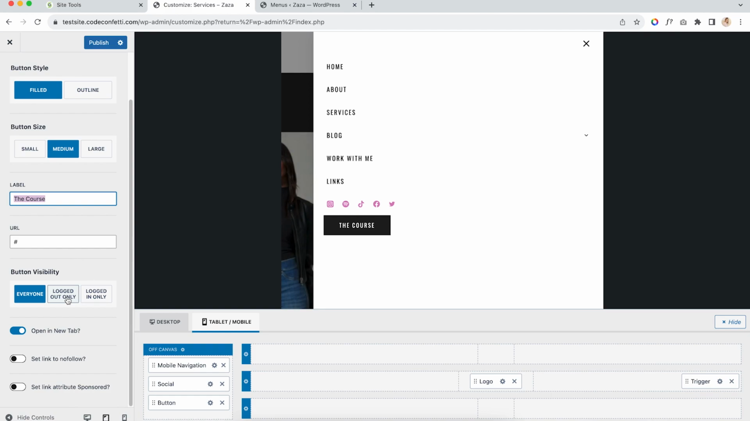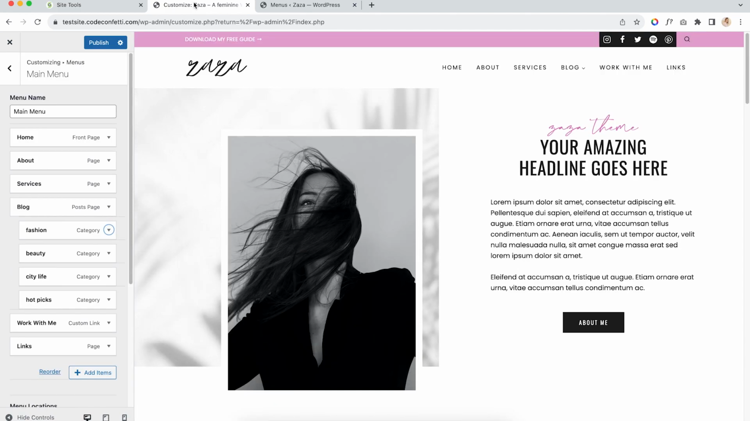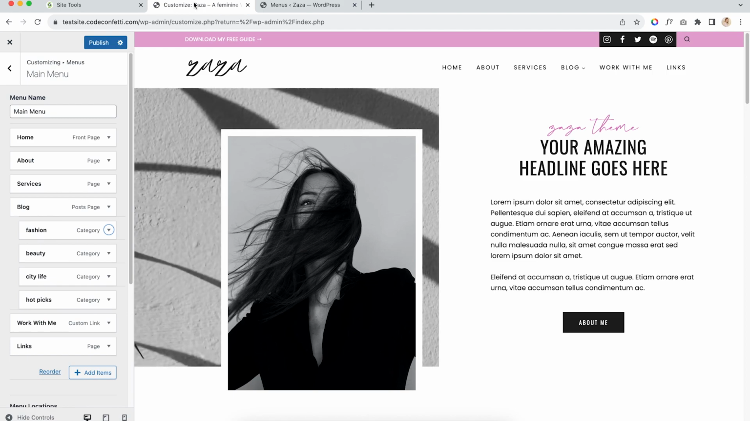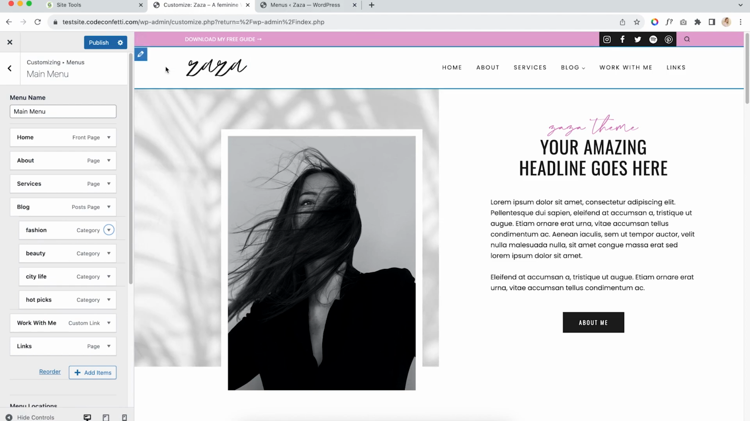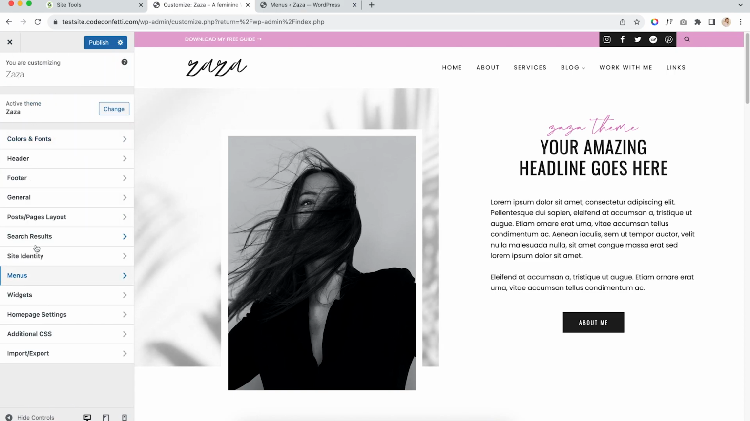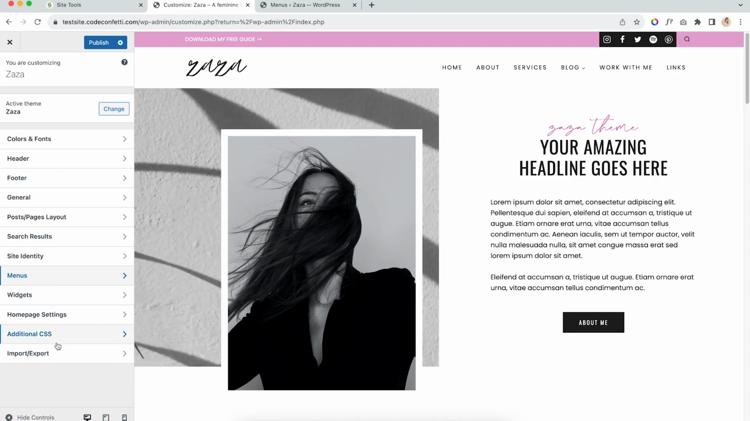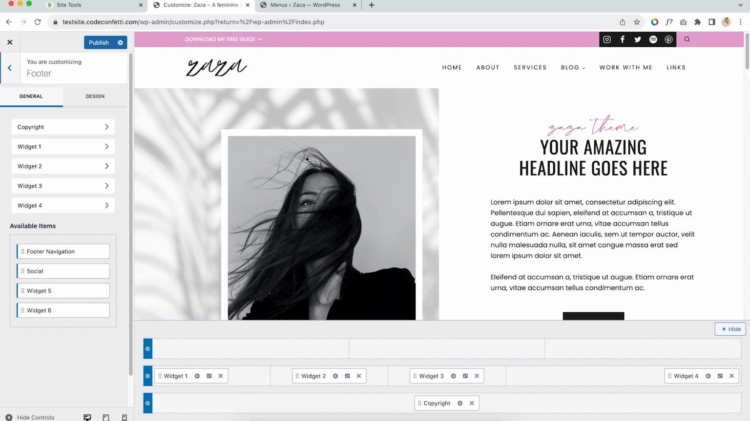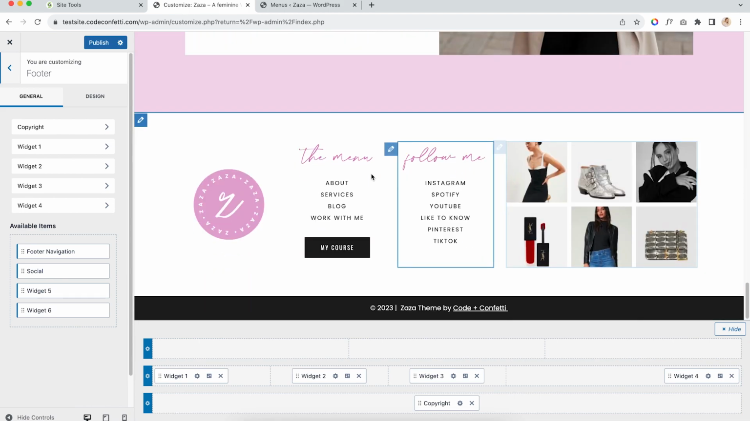Okay, so we have just talked about how to edit our header area, and we are going to now talk about how to edit the footer. So I'm just going to go back until I get back to this kind of landing customizer spot, and we're going to click into footer. And I'm going to go ahead and scroll down the page so that we can take a look at our footer. The footer is going to be very similar to editing our header.